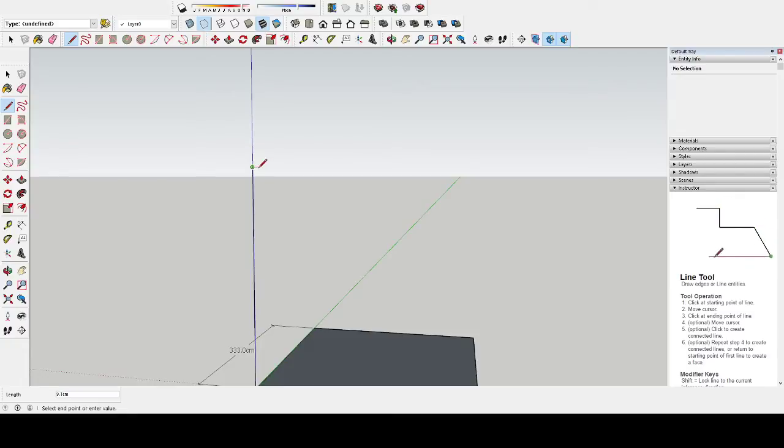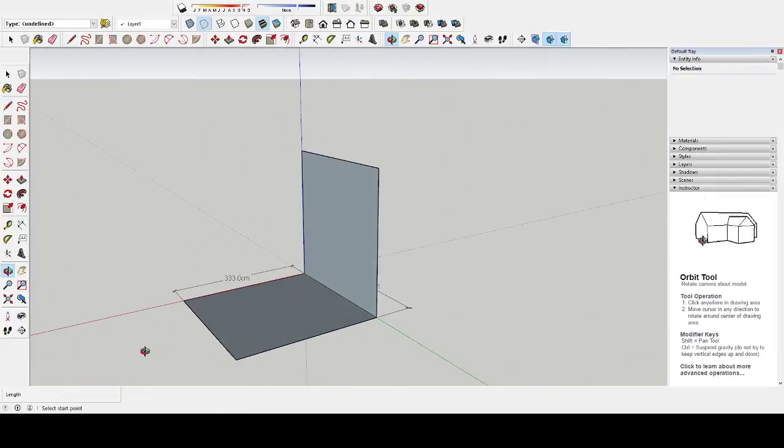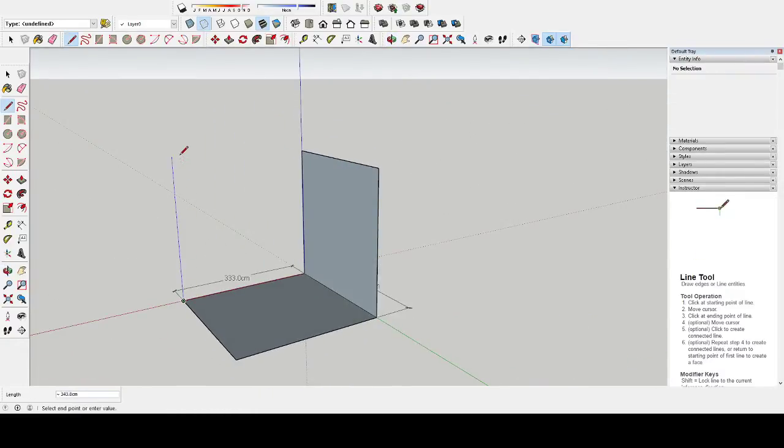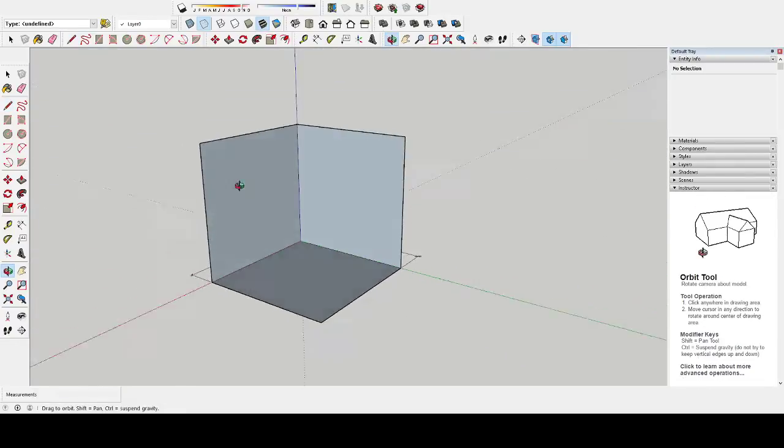Okay, 333. Still the same. If you have 333, along with that, this is the auto reference line. It helps you see if the right axis does not appear here, you can use that and then relink it. Almost done.